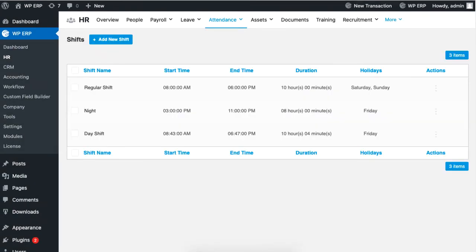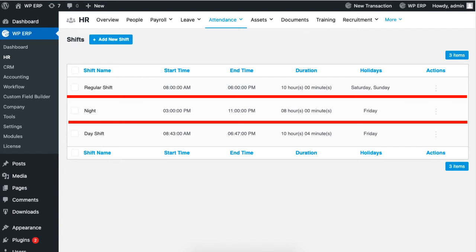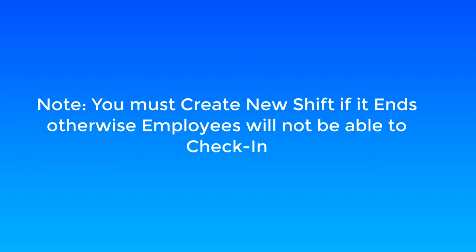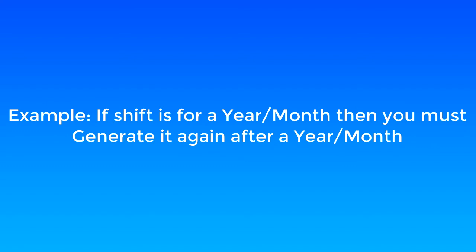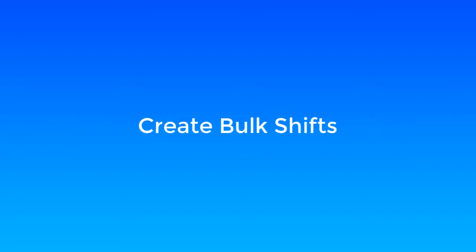You can create as many shifts as you need to. Here, we have 2 more shifts with different timing. You must create a new shift if it ends, or else your employees will not be able to check in. For example, if a shift is for a year or month, then you must generate it again after a year or month. In the next step, you need to create bulk shift.